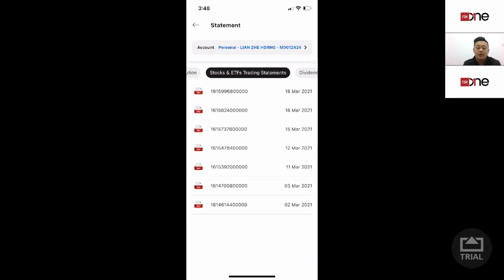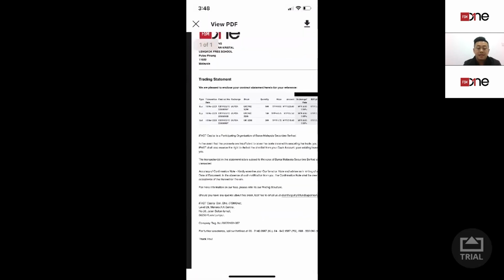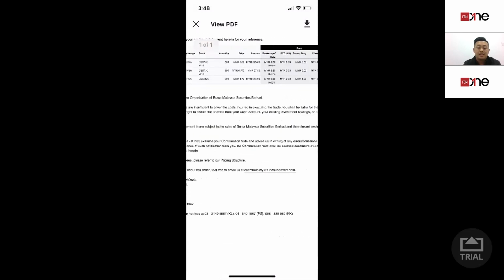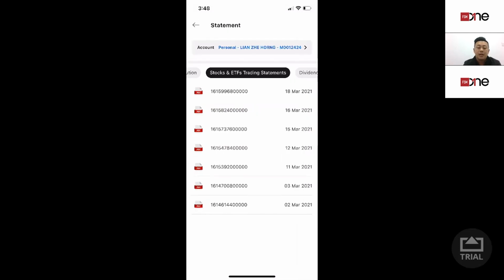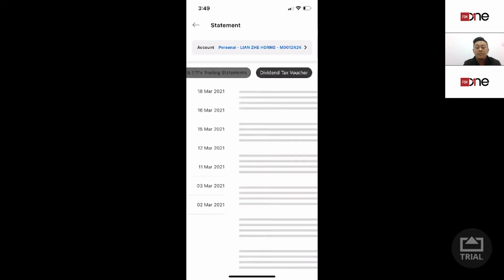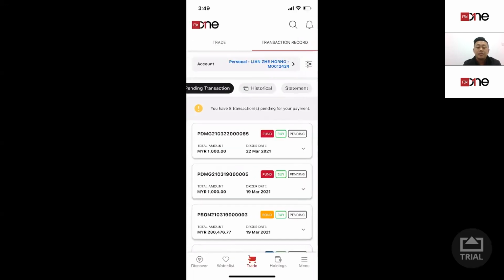So for example, these are all the dates that I have trades completed. You are able to click in and view the PDF. This is the transaction that I made, and this will be the daily statement. So you are able to check your stock and ETF trading statement over here. And then you are able to check the dividend tax voucher over here as well. But for this, because currently my holdings do not distribute any dividend yet, I won't have any. So basically, this is all about the transaction record.